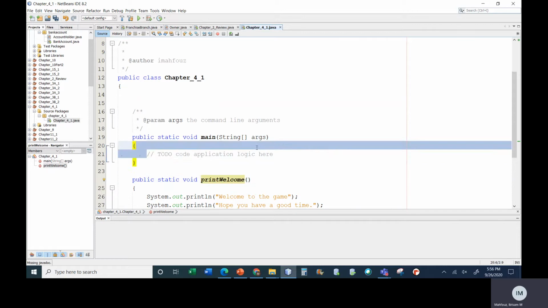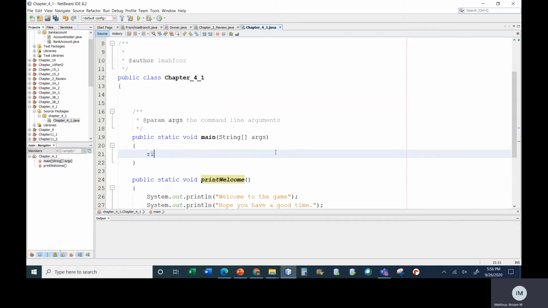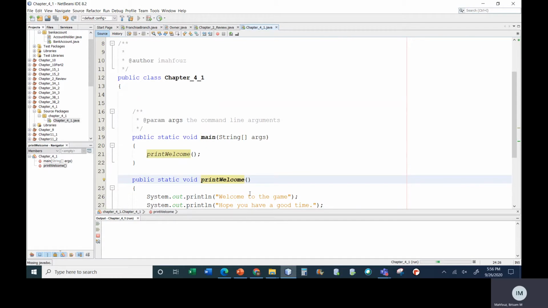So if I want to call it, all I do is I put the name of the method. The name of the method is print welcome. And I look in here and it doesn't take anything in parentheses. I'm going to put empty parentheses. Okay. And so now if I run it, main will call print welcome, and print welcome will print those two lines for me. Welcome to the game and hope you have a good time.